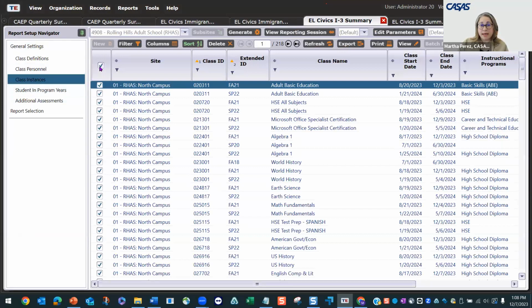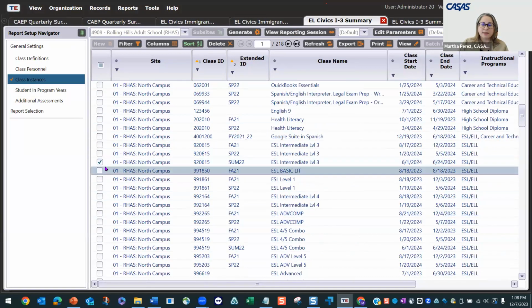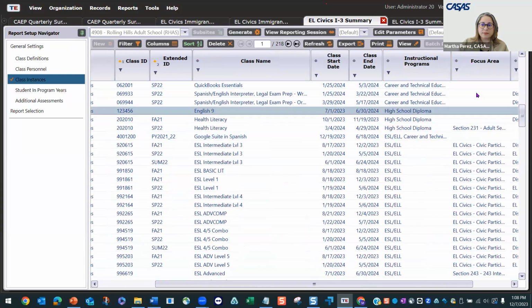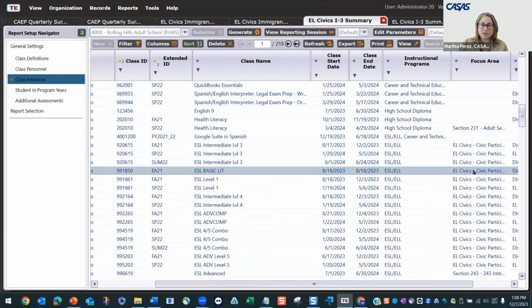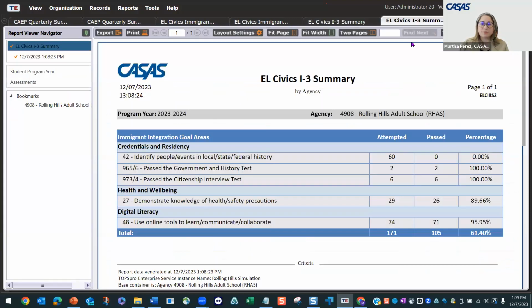if you want to generate it for only a specific class, you can uncheck them all, and of course make sure it is an ESL class that has the focus area. I always like to populate the focus area, for example civic participation, whatever the focus is. Then you would want to generate it for that particular class by unchecking them all and checking just that class if you want to see that particular class report. But I'm just doing it for all the classes.